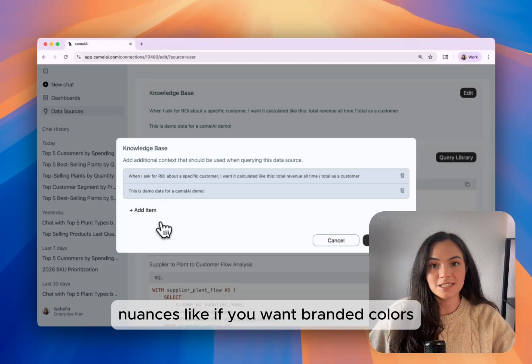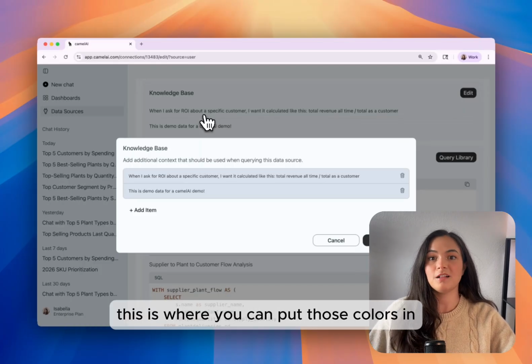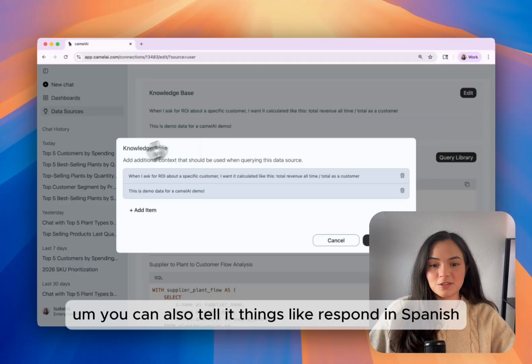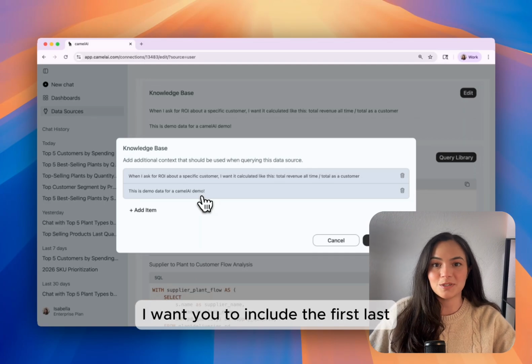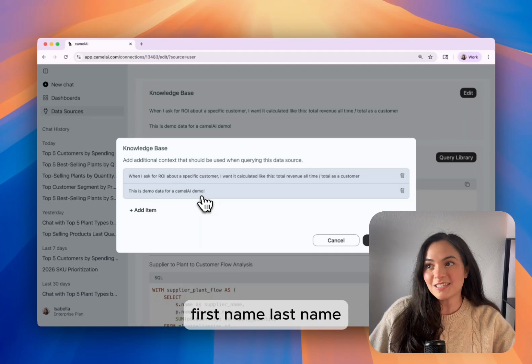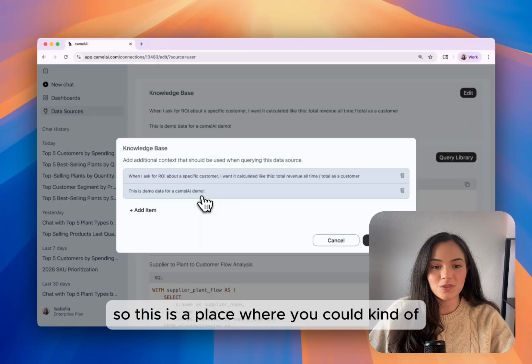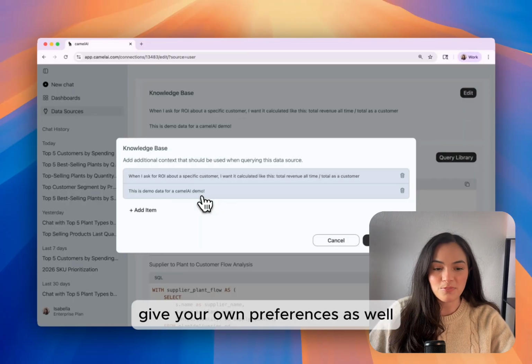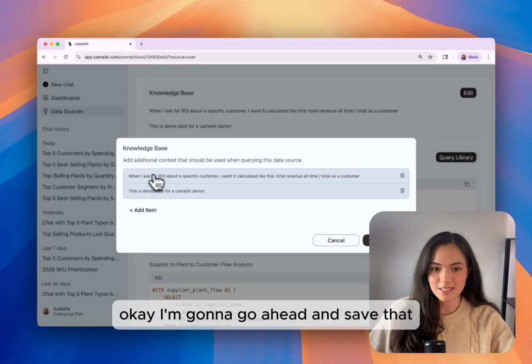Knowledge base is also where you can add other nuances. If you want branded colors only used in the graphs and visualizations it creates, this is where you can put those colors in. You can also tell it things like respond in Spanish, or when I say user summary, I want you to include the first name, last name, account owner, and all of their total orders for the last 2 years. So this is a place where you could give your own preferences as well. Okay, I'm going to go ahead and save that.